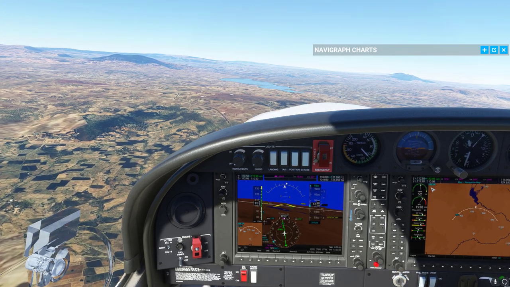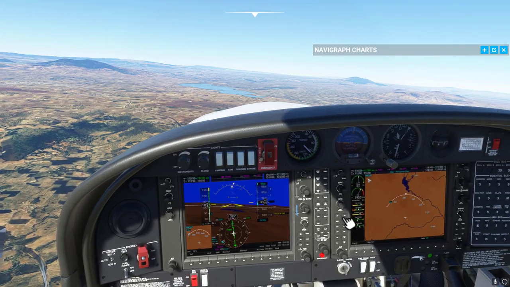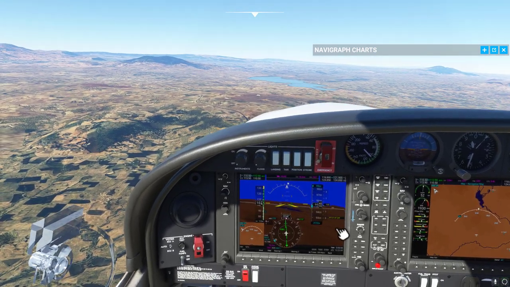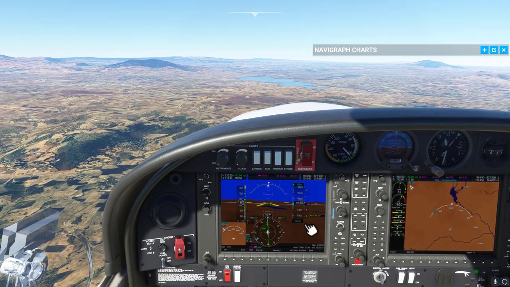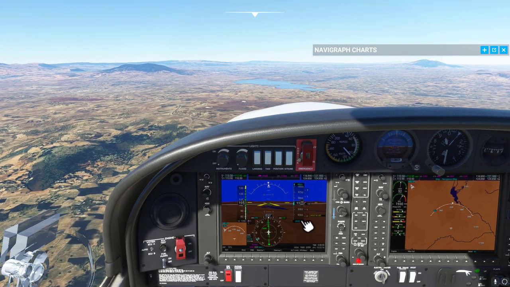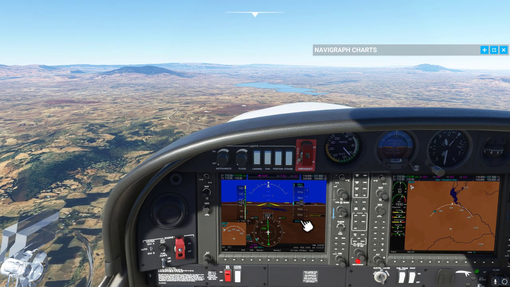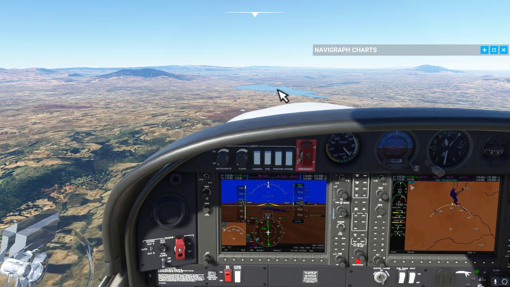Now we reply: "Active runway 07 right, QNH 1016. We'll call back over the lake, maintaining 8,500. X-ray Bravo." Now we should plan our descent. This aircraft loses 1,000 feet by descending for 3 nautical miles. So the lake is there.